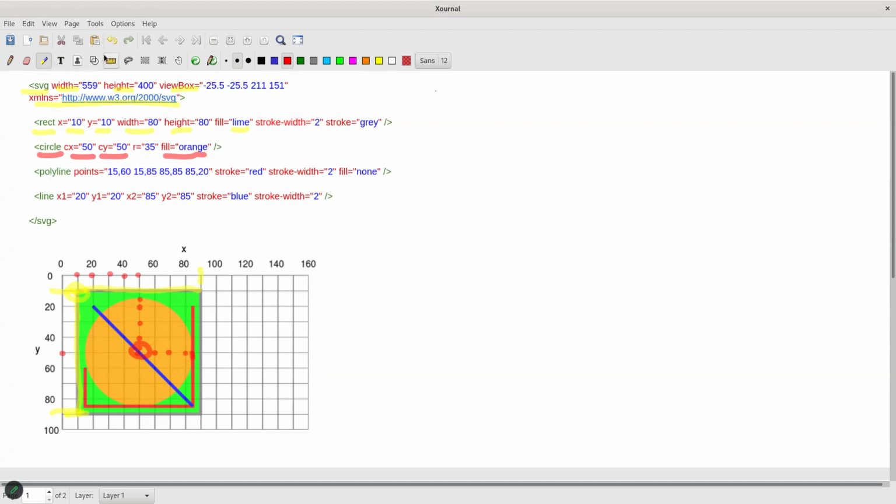Other thing I did here was the polyline. Let's highlight that in blue maybe. And the polyline has a bunch of points. So notice here is a comma separated point and another comma separated point. So there are 4 points there. The first point is 15, 60. So X equals 15 would be about here. Y equals 60. So there's my starting point right there.